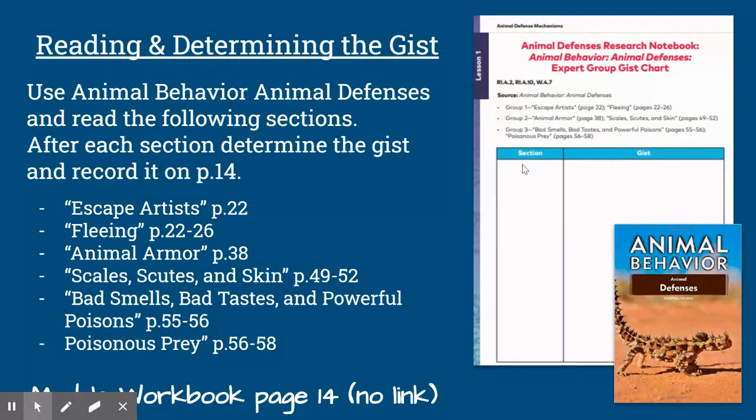You're going to write, the section is titled Escape Artists, and then add in the gist after you read it. So pause and read through that section, record the gist, and then come back and I'll give you your next direction. Okay, your gist for that section should be that some animals escape by fleeing as quick as they can from a predator.